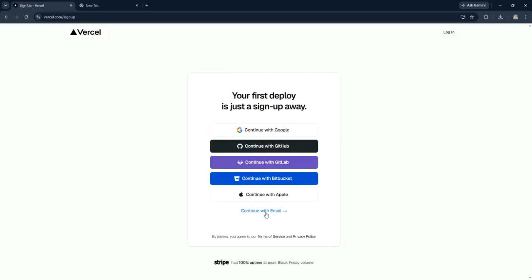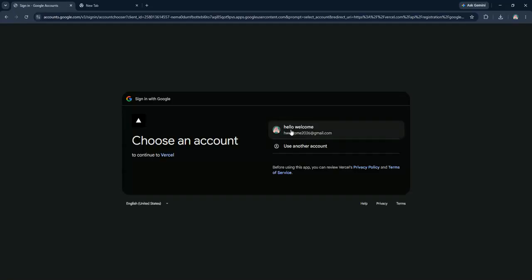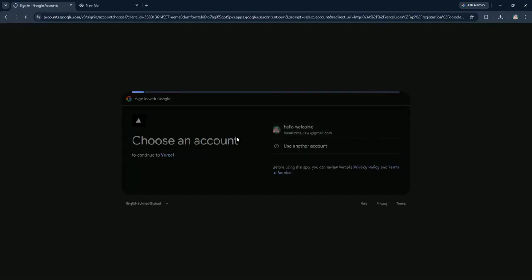You can choose to sign up with your GitHub, GitLab, or Bitbucket account, which will streamline the process if you're already using one of these platforms. Alternatively, if you don't want to link a repository service, you can sign up using an email address. Let's go through the GitHub option as an example. Click on Continue with GitHub.